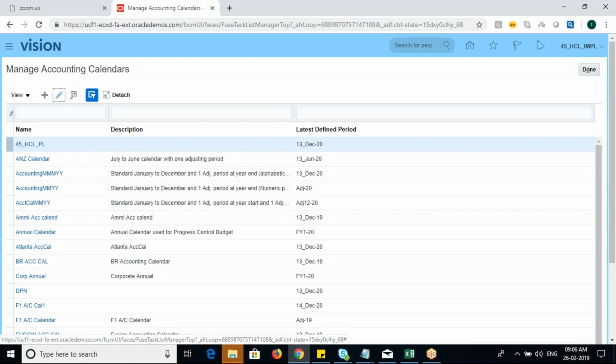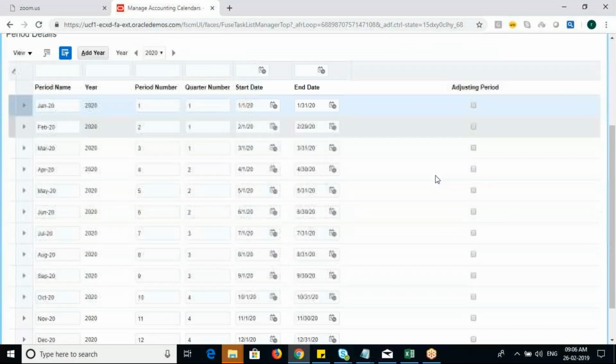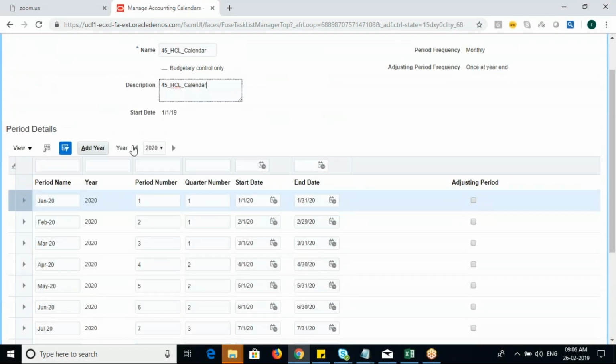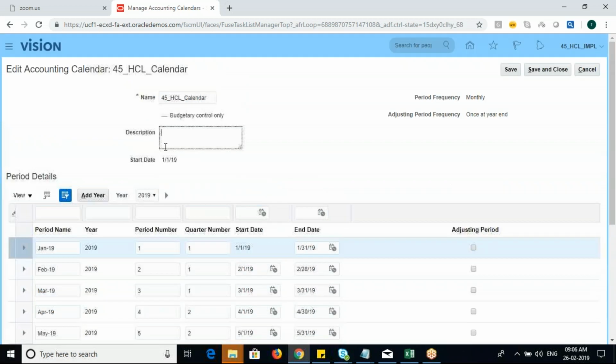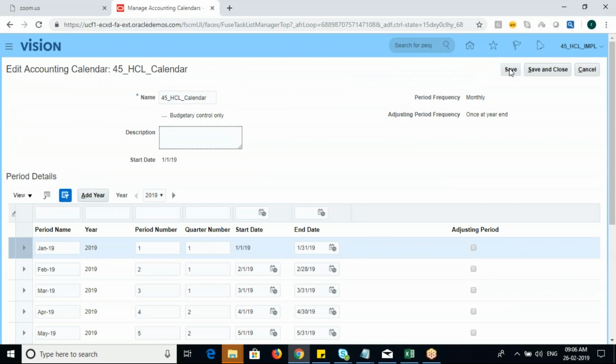Click on edit, and now you can change the name. If you want to change the name, at least you can change it here. So you can change it to here calendar. See, the calendar is already created starting from the 1st. If you just tab out like this, you can see from January 2019, and here is the one adjusting period. Like this you can do that.